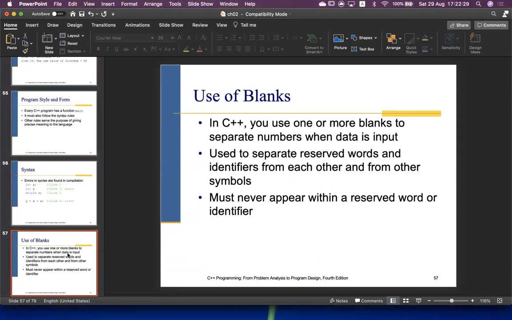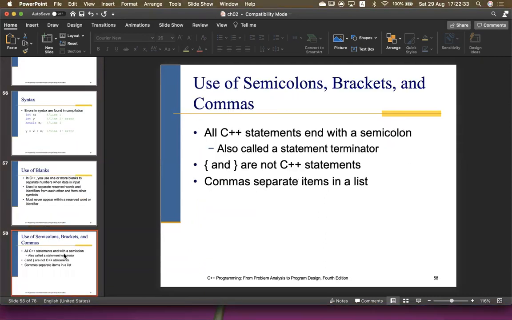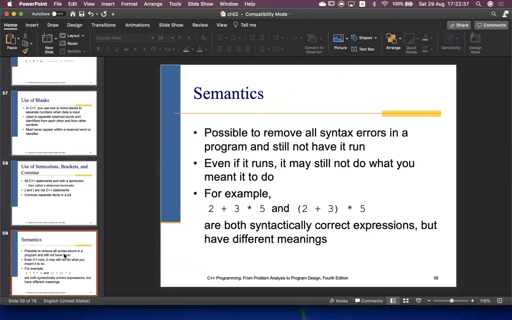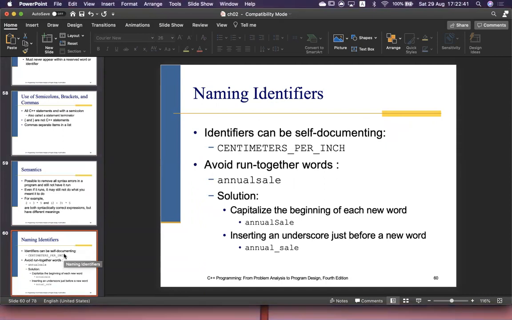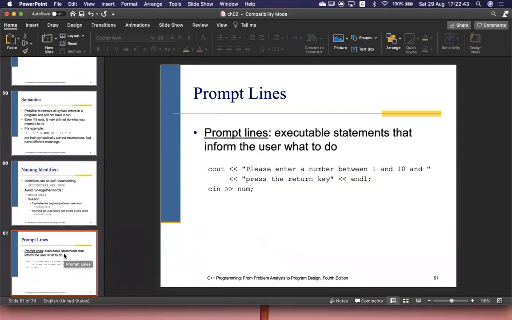Okay, I think this one is nothing much, so I will skip for a while first. Semicolon, brackets, comma. This one has to include semantics. I think all this I taught you already. Naming identifiers is the same.